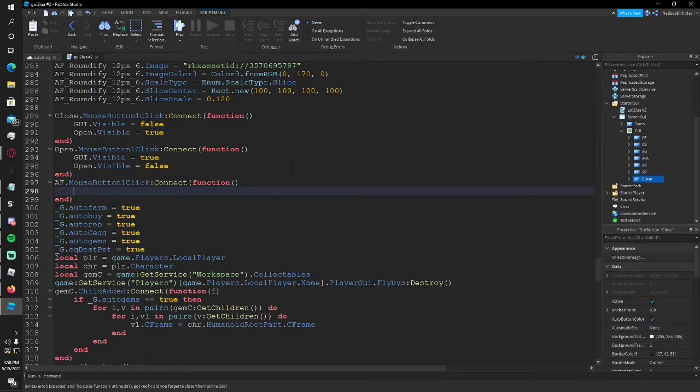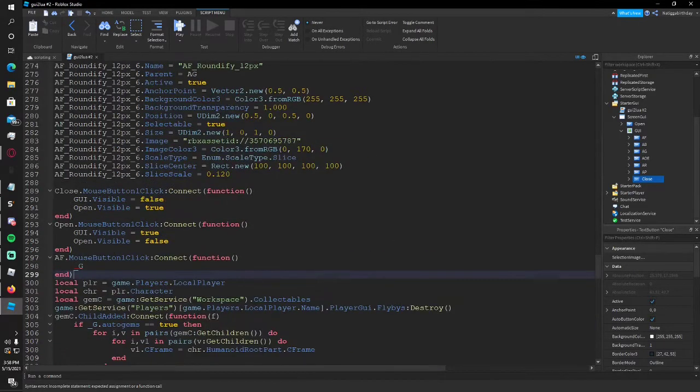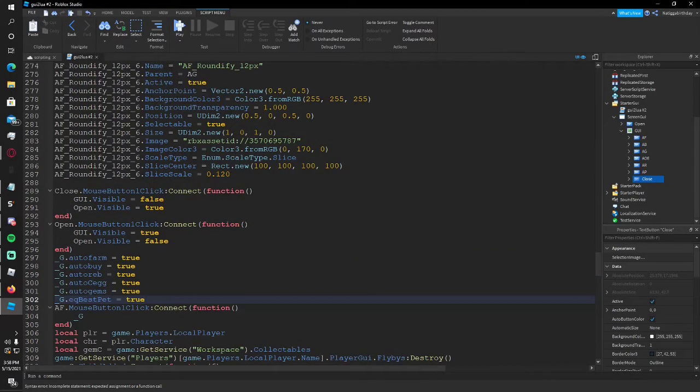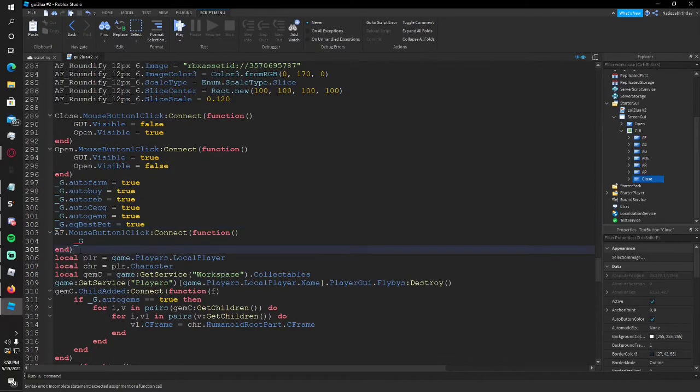And then we'll say G. Okay, we're actually gonna have to define these probably up at the top here. We'll define them right here. Okay. AF dot mouse button one click connect function. G dot auto farm is equal to not G dot auto farm.